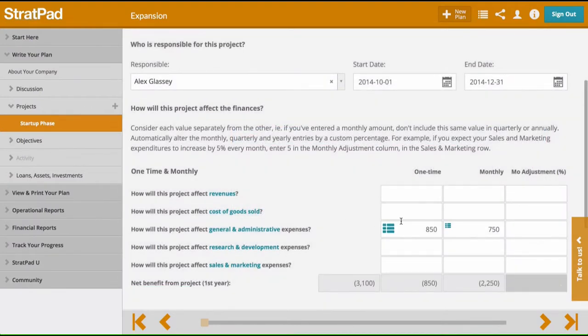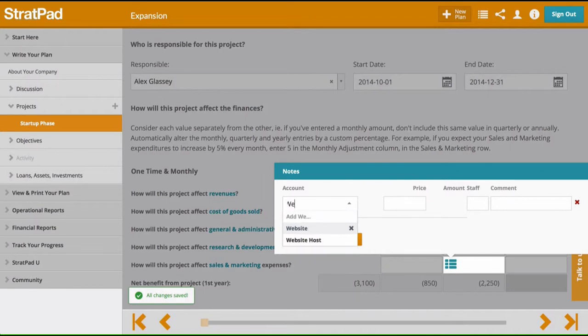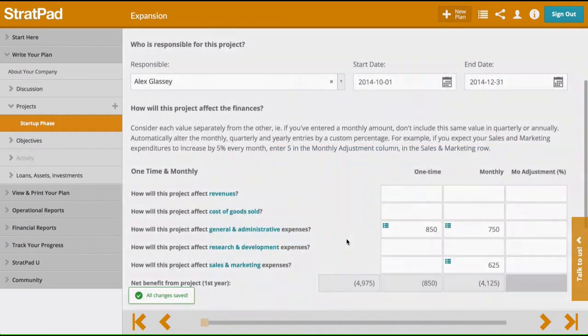Okay. And so that's under general and administrative, nothing under research and development, but under sales and marketing, I have to build a website. And so I know that it's going to cost me, let's say $600 a month. So website development, and that's going to cost me $600 a month. And I'm also going to need some website hosting. And that'll be, let's say, $25 a month. And done. Now let's see what happens. Let's go over to the financial reports.